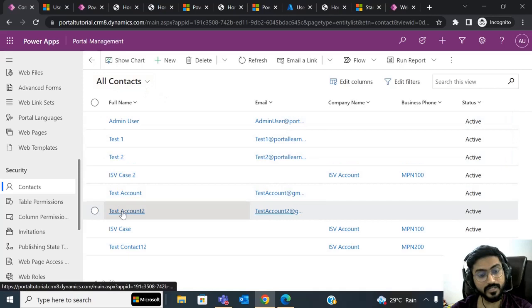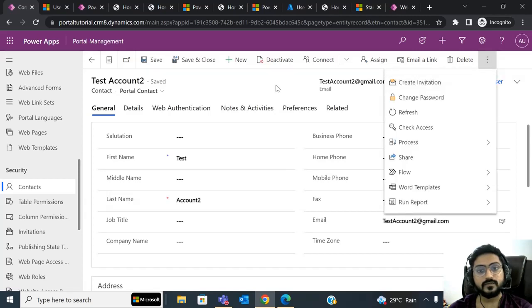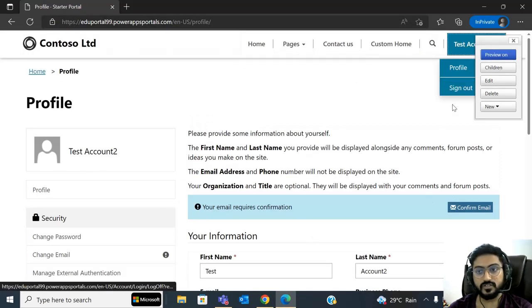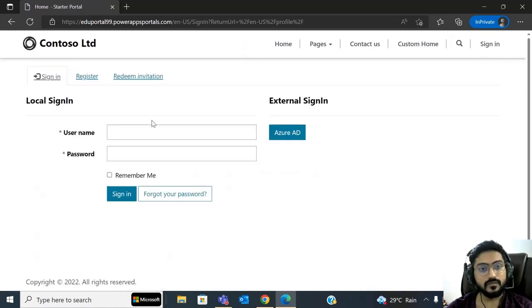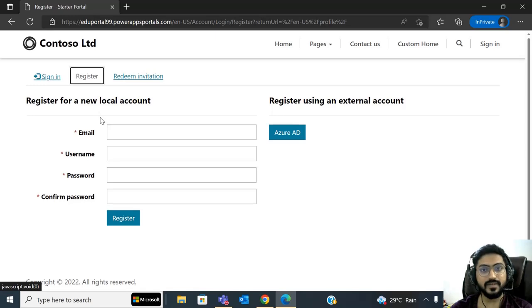You can use the same contact record, and you can use this create invitation button, and with the help of that create invitation button, the same contact is utilized for the login purpose. Okay, so this is one of the features of redeem invitation. Now the most important thing is, this feature is mostly used. The register feature is mostly not used. It depends on the project. Redeem invitation is used. Azure AD is also used, but this works a little bit differently.